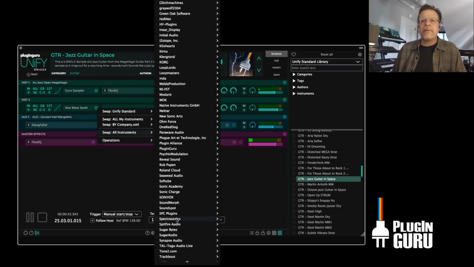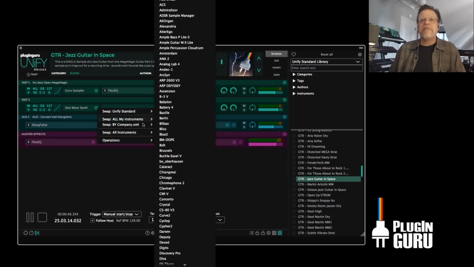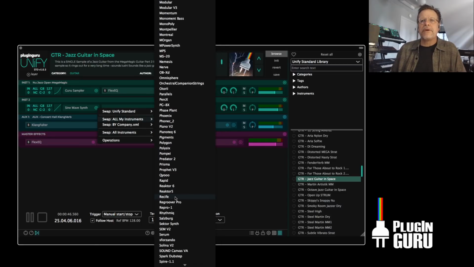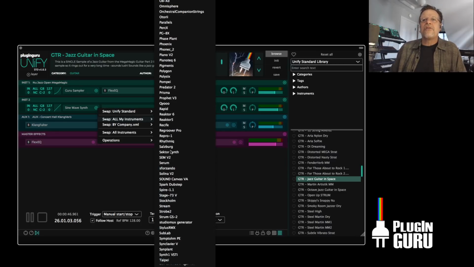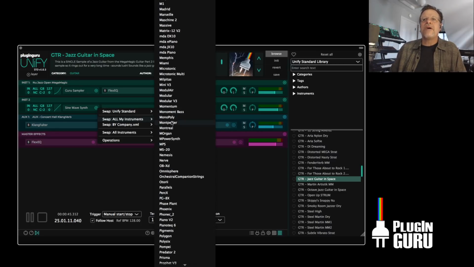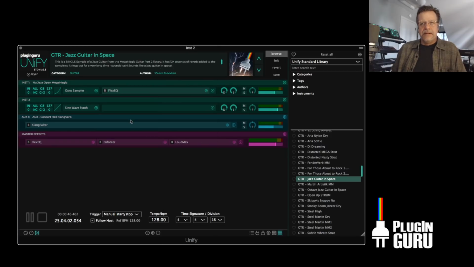So we can go over here to Spectrasonics Omnisphere. This is the old school way of looking. It's a lot of plugins, so it takes a while scrolling, but you can now see things alphabetically if you make a subset. So let's go over here to O for Omnisphere, and it takes a second to load up.